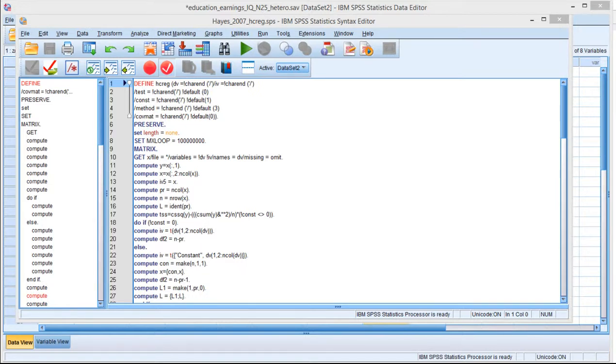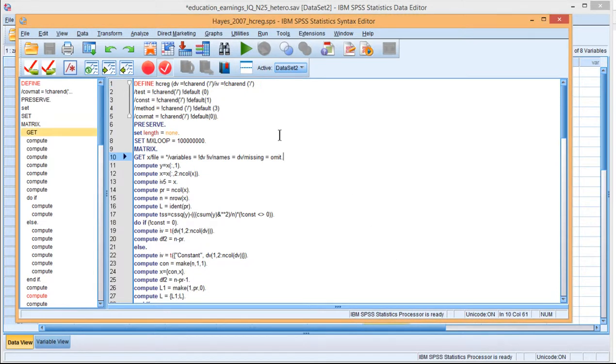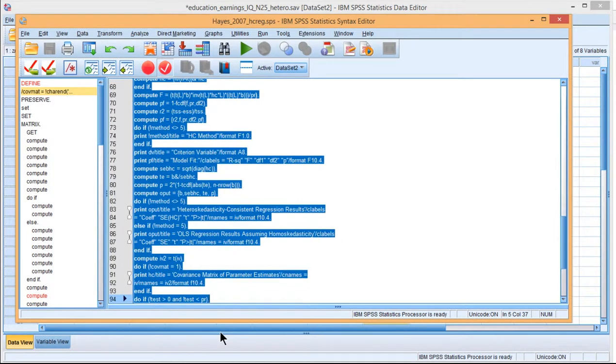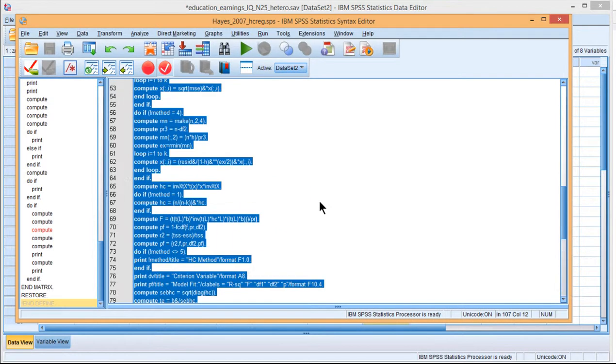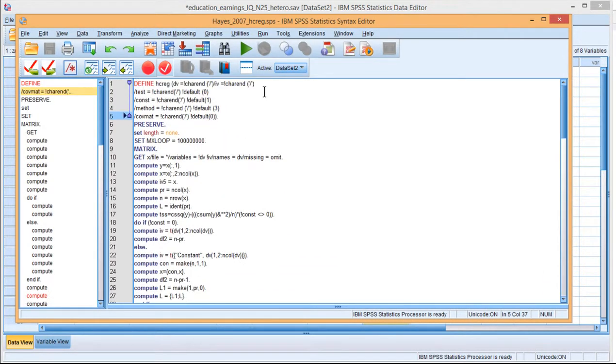In this video, I'm going to adjust the standard errors from the previous regression analysis because I violated the assumption of homoscedasticity and I want to get some corrected standard errors. So this is the same procedure that I used in the previous example where I ran this macro that is provided by Hayes and Cai 2007. So you have to make sure that you run that just like I did in the previous video.